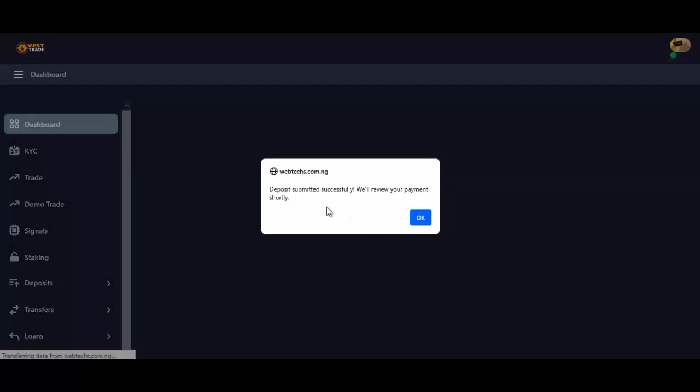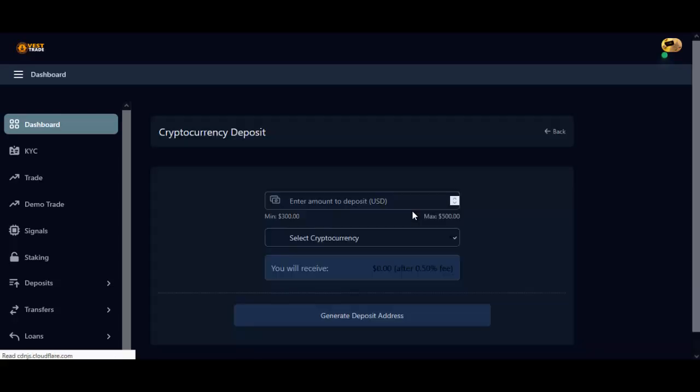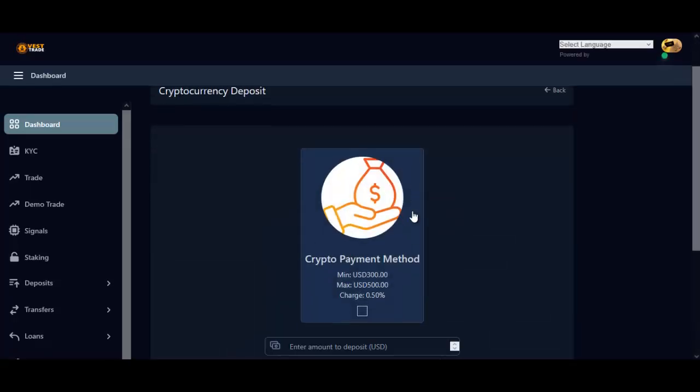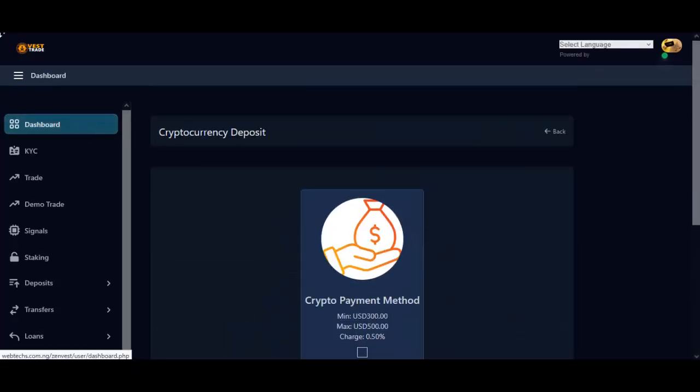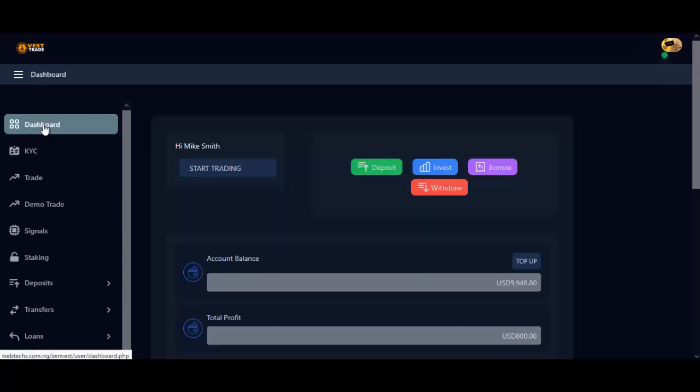As the deposit is submitted successfully, you will receive your payment shortly. Alright, so click on OK. You will receive an email notification of your deposit. So let's go back to the dashboard and walk you through the other features.